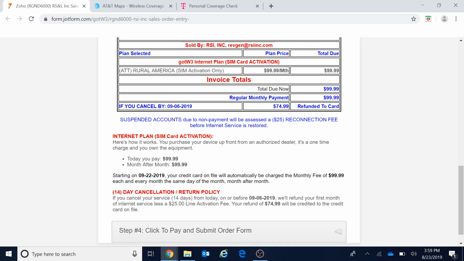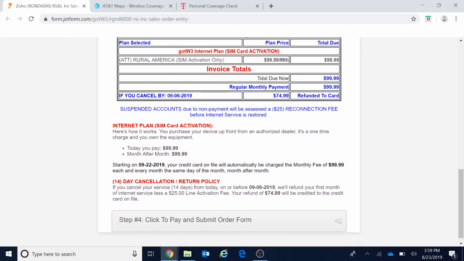Here's how it works. You purchase your device up front from an authorized dealer. It's a one-time charge, and you own the equipment. Today you pay $99.99. Month after month, you pay $99.99. Starting on 9/22/2019, your credit card on file will automatically be charged the monthly fee of $99.99 each and every month, the same day of the month, month after month.